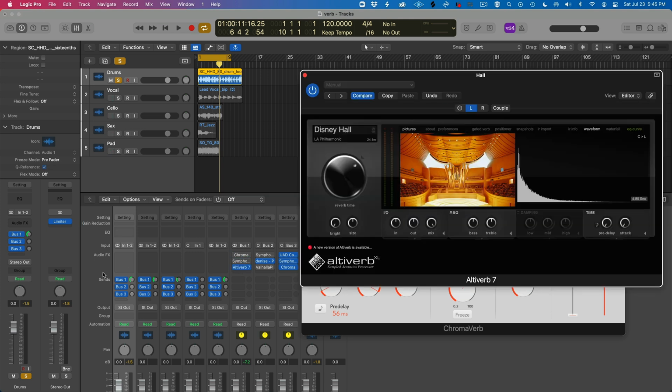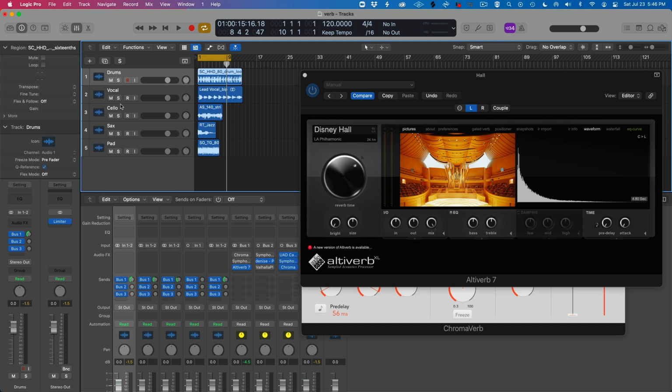So even Altiverb, let's bring this in and have the drums in that space too. This is the Disney Hall at the LA Philharmonic. Before. So it just always sounds boomy and distracting. Just don't do it. Save it for chamber or for plate if you're going to use a drum kit.